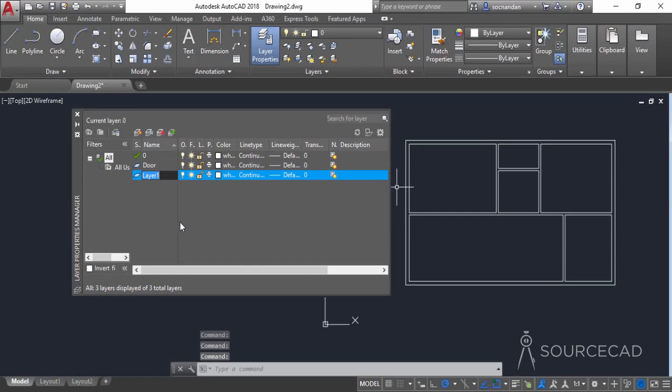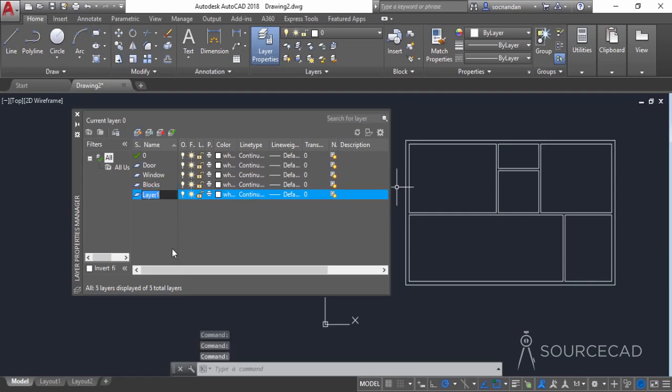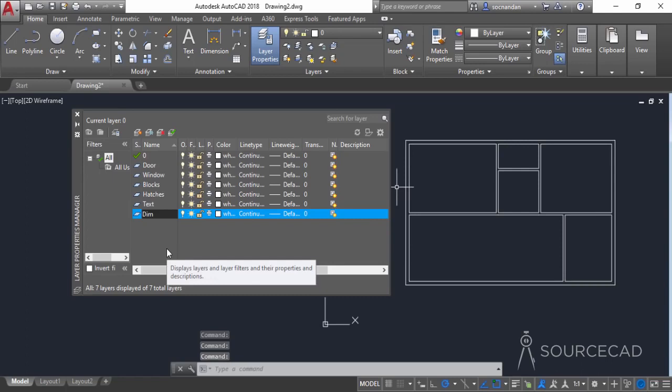Click on this again and type window. The same icon and type blocks, hatches, text, dimensions, and that's it for now. So I'll add different colors also.